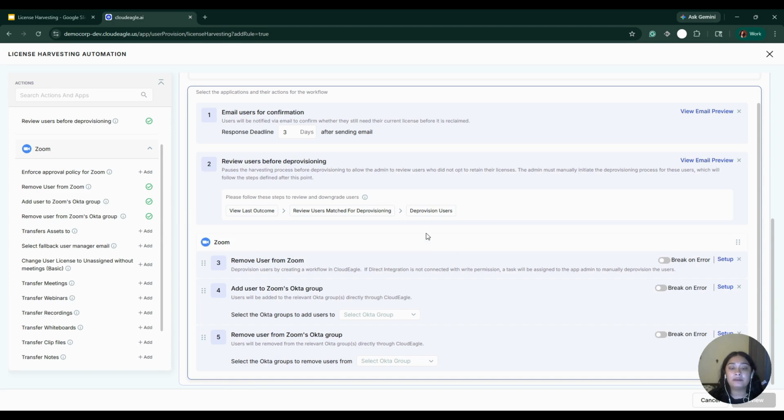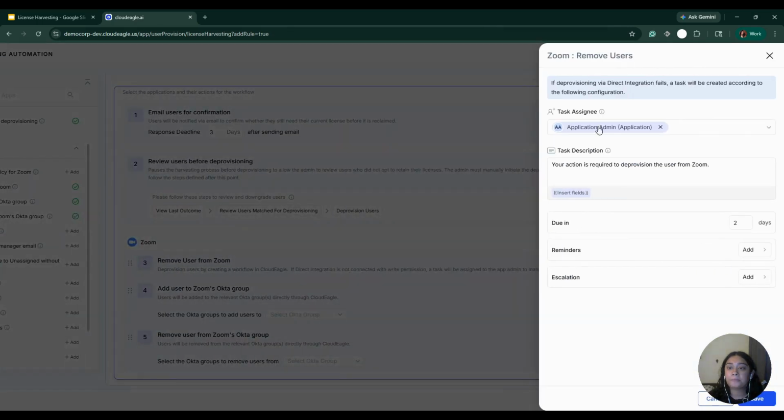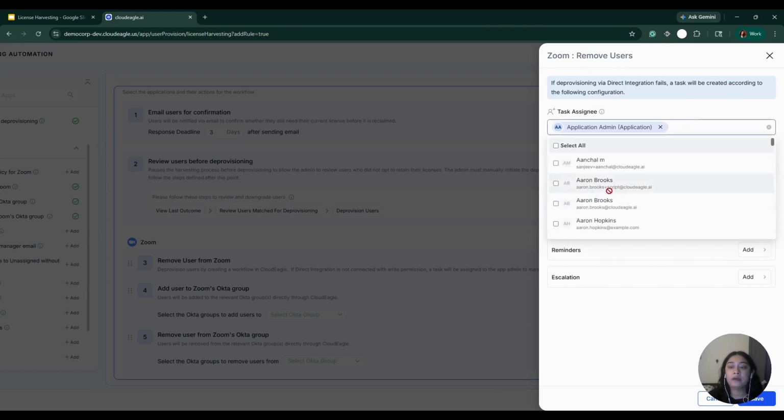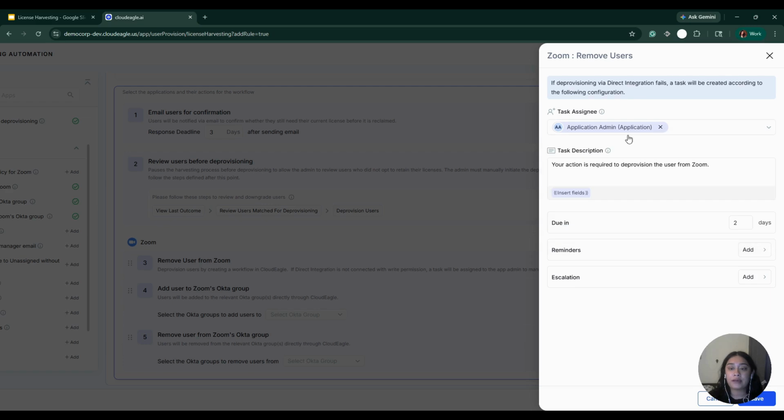If direct integration, or DI, is not connected, then this particular task or action will automatically be assigned to an app admin. If you want to do that, you go into setup. By default the app admin is the application admin. Again, you can choose anybody from here if you want to change that admin, and if you want to assign it to somebody else, you can just do it from here.